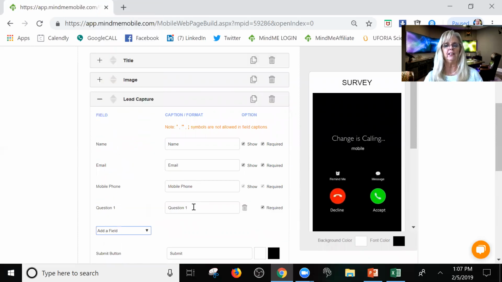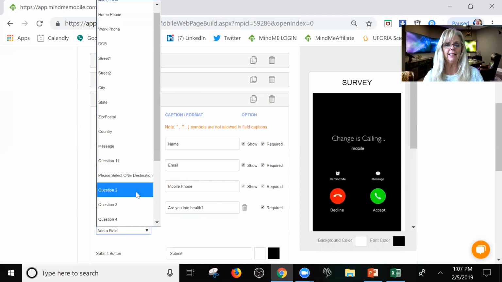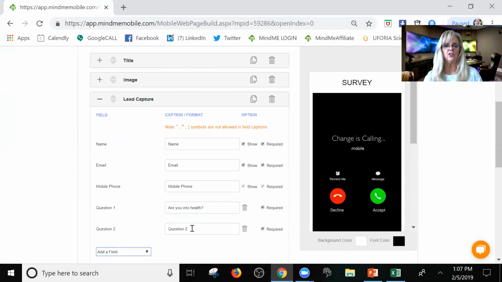Okay, we've got that in there. You have to now put your question in there, and you have to make sure that it's not too long. Like some of the surveys I get, they have very long questions, and just put, are you into health? It's that simple with a question mark, and then go ahead and add the next question, and so on and so forth.